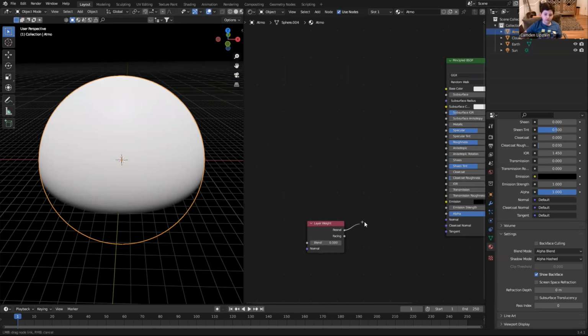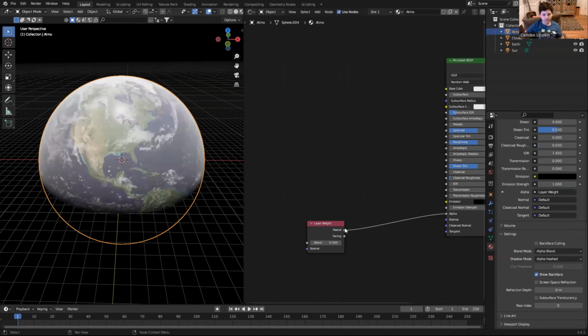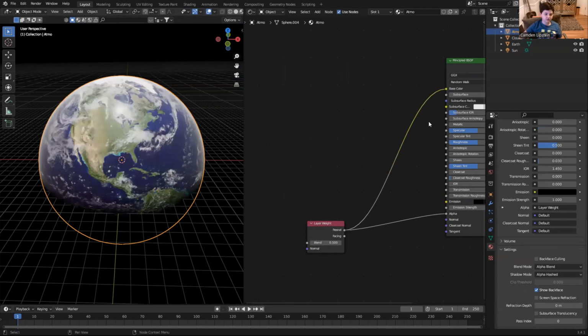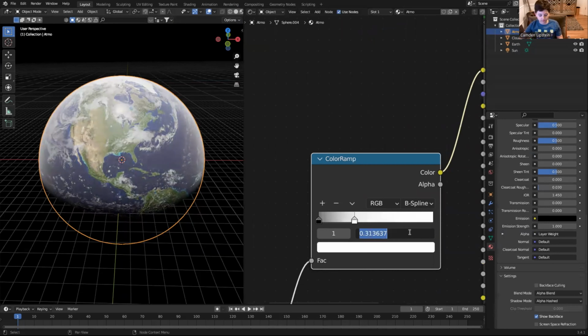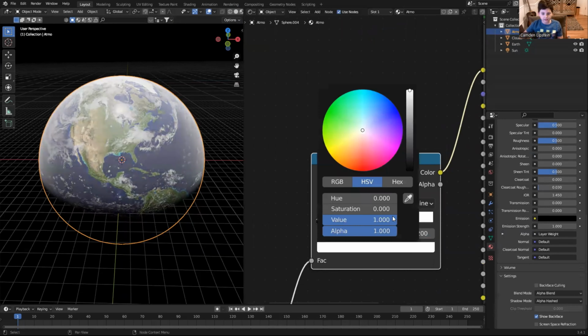Take the Fresnel and plug it into the alpha and the base color. Now it'll look like an atmosphere, just, well, white. So add in a color ramp. Yes, make it B-spline again. Change this white slider all the way to 0.2. Now, turn the saturation all the way up and the hue to 0.6. Now, it'll look like this really, really good atmosphere.